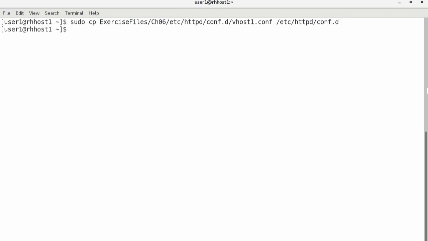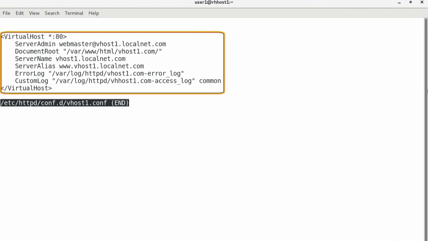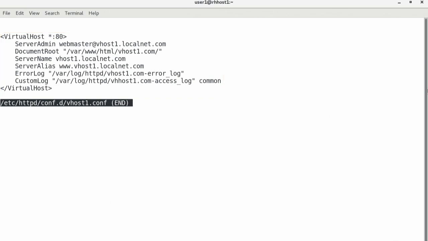Now let's take a look at this file so we understand it. Type in less /etc/httpd/conf.d/vhost1.conf and hit enter. We start our virtual host container with the name virtual host, followed by the IP address and port to answer on. We've used a wildcard for the IP, so it will answer on all IPs. We've also specified port 80, but we could have chosen something else if we wanted to.